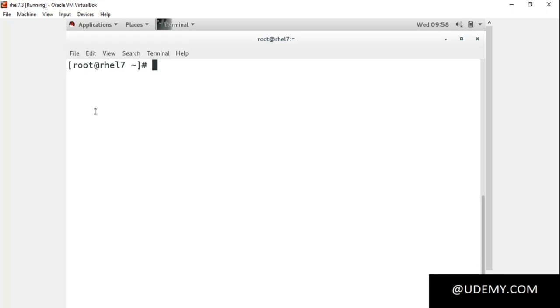Creating files in Linux is a very easy process. There are various commands available for it. Our first command is the cat command, which stands for concatenate. Yes, I know that in the previous lecture, I told you that the cat command is used to view the contents of a file in read-only format. But you can also create files using the cat command.